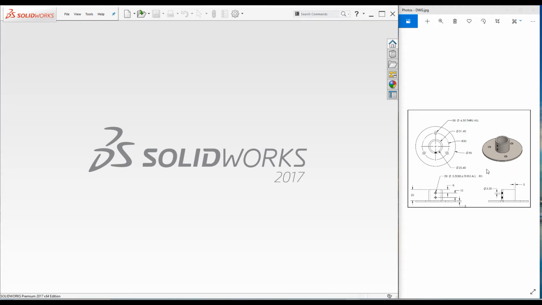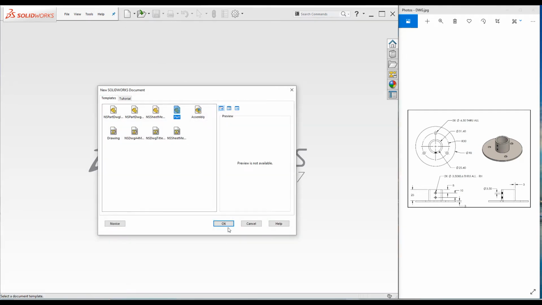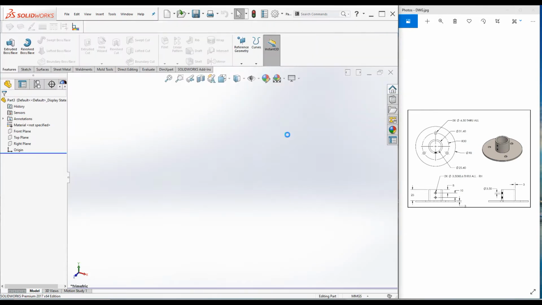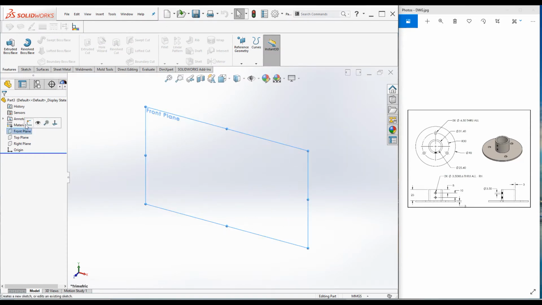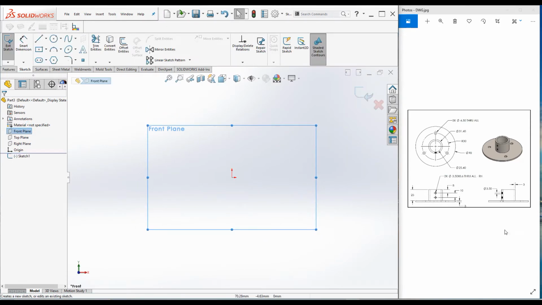We will be modeling this floor flange today in SOLIDWORKS. To start off, let's open up a new part file and begin sketching. Select front plane, go to sketch mode. The revolve command is going to be used to build this part, so let's create the axis of revolution first.